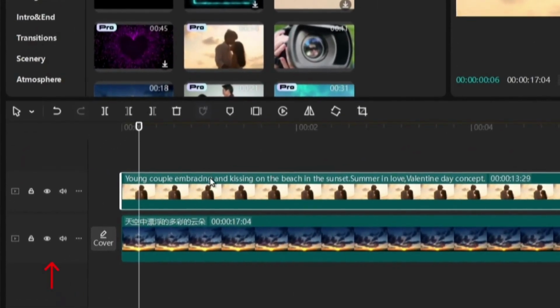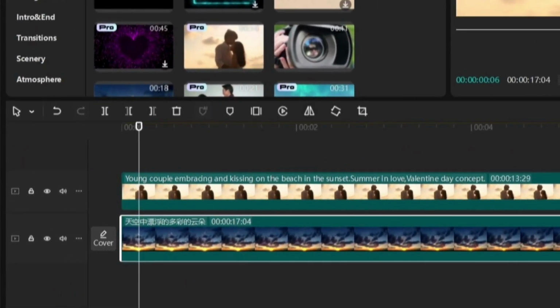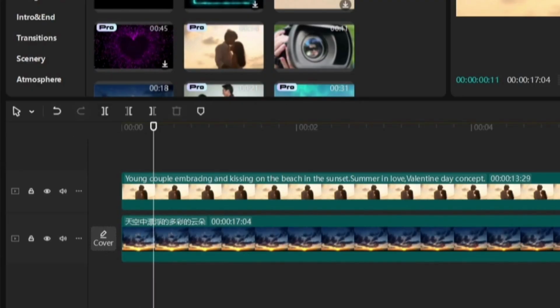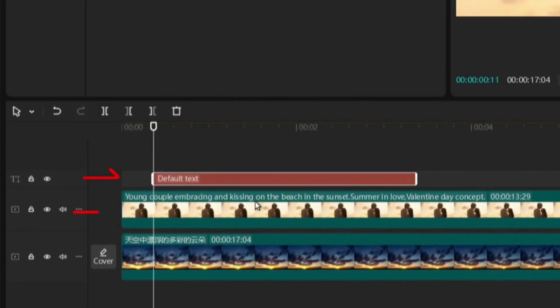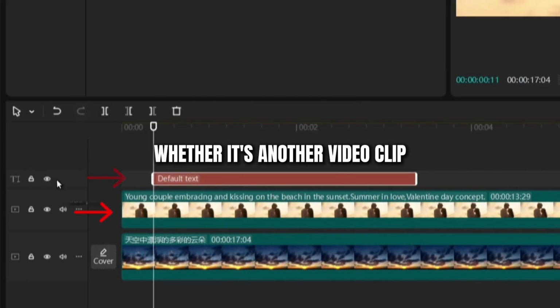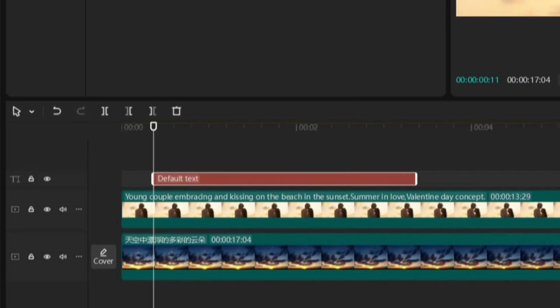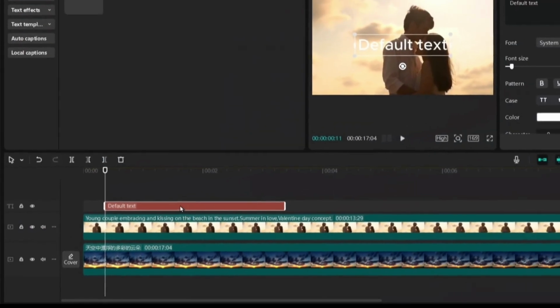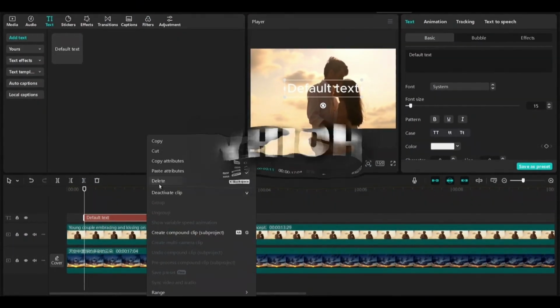The bottom track is always your main video. Think of it as the base layer of your edit. Anything you place above this, whether it's another video clip, an image, or text, becomes an overlay. CapCut shows the top layers first, which means track order always matters.